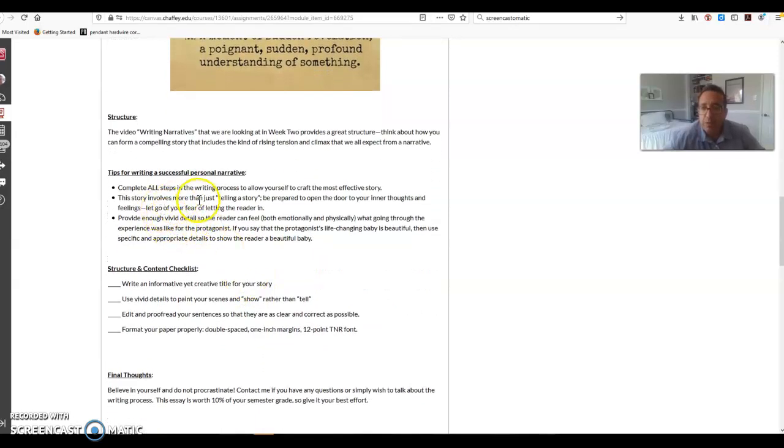Some tips: complete all the writing process. Start with that proposal. Do it ahead of time. Spend some time with it. It's really going to pay off if you do. If you just do it at the last minute, it's not going to be as useful. Remember, you're doing more than just telling a story, just throwing some plot details on the paper, right? You want things to add up to a certain idea about your characters and about the situation.